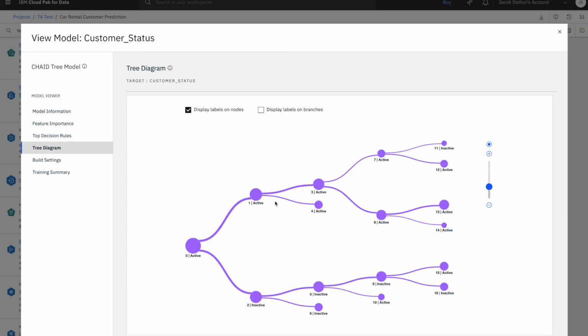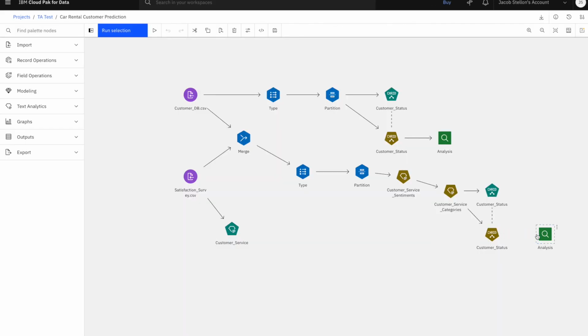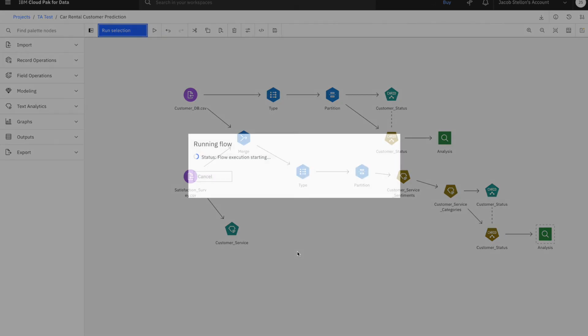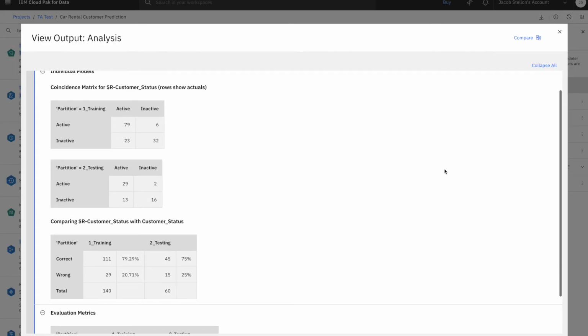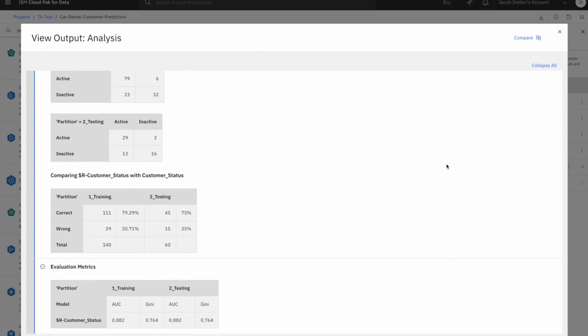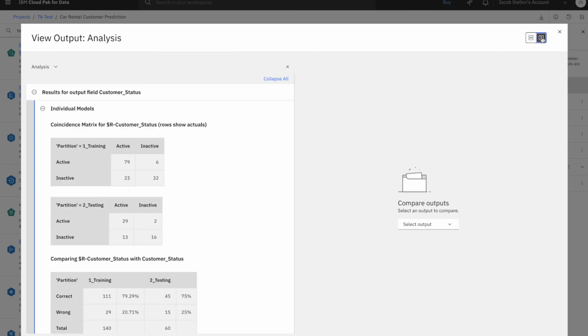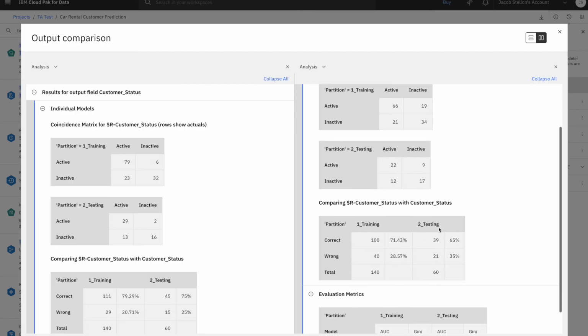The tree diagram can be used to visually see how our model makes predictions. However, it's clear right away that this model is much more complex than our initial model. When we analyze this model, we see that the accuracy is much higher than our initial model. Now we have an area under the curve of 0.88 compared to our initial 0.65.